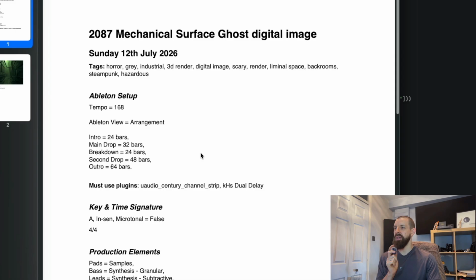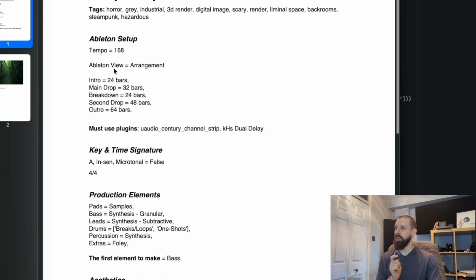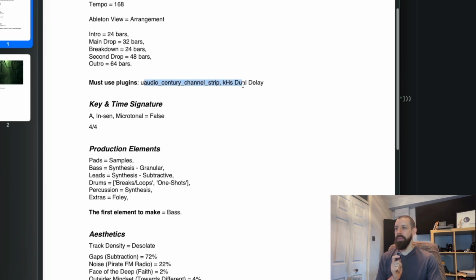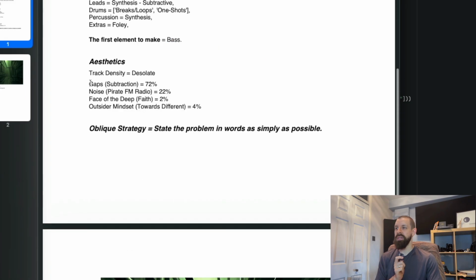So this is a second example. Mechanical Surface Ghost I thought was already perfect. I thought that was all cool. 168 for the tempo. Plugin must use the Sentry channel strip and dual delay. I don't think I've ever used either of those, so that would be exciting. This time you can see this tune is going to prioritize gaps and subtraction. A little bit of influence from noise and pirate radio, and then these aren't going to make as much of an appearance in this tune.